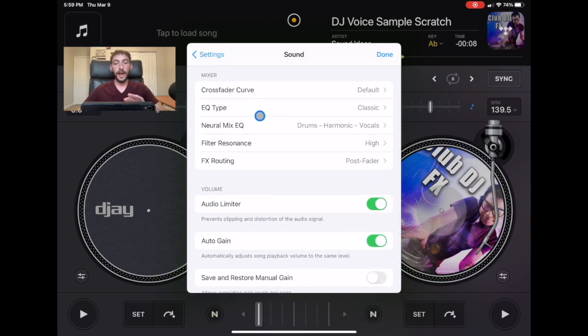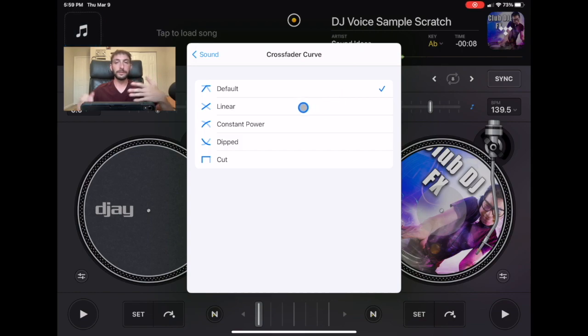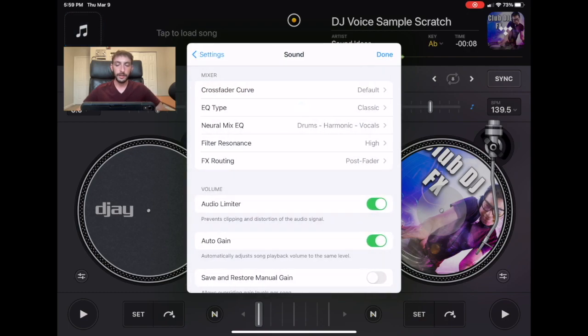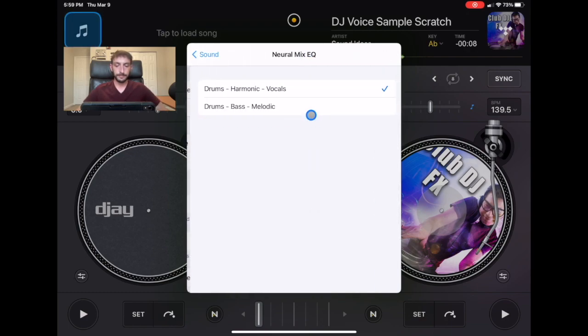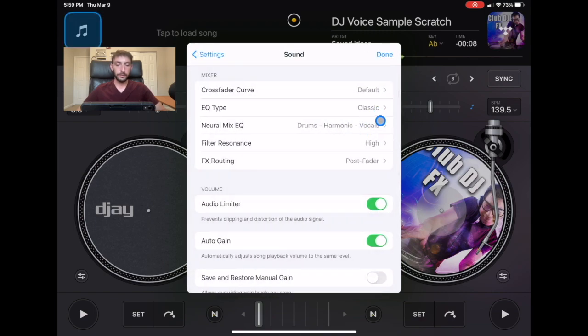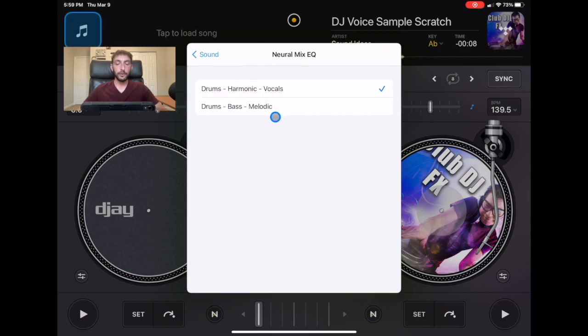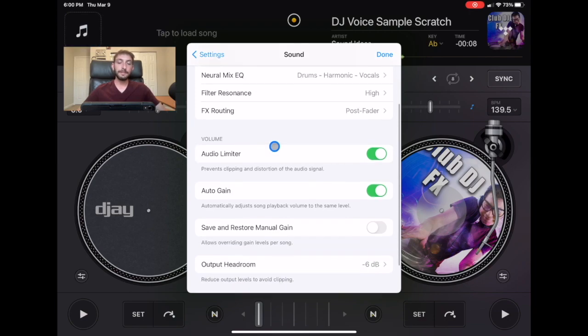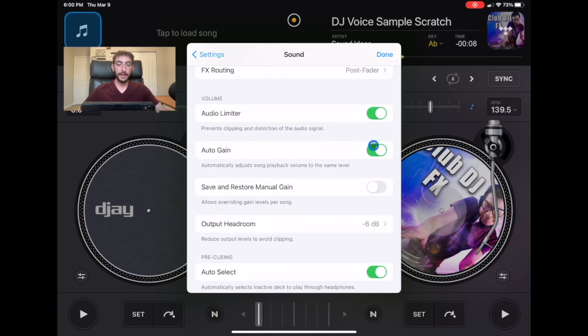Crossfader curve, I keep it on default, but with a lot of other DJ software and DJ hardware, DJs are used to a different crossfader setup. So this is where you could find that, but I'm used to it on default. EQ type, classic. The neural mix EQ. You could have it be drums, harmonic, or vocals, which I have it, which makes more sense to me. Or you could have it drum, bass, and melodic, whatever is more useful to the way you DJ. Definitely keep the audio limiter on. I always keep that on.